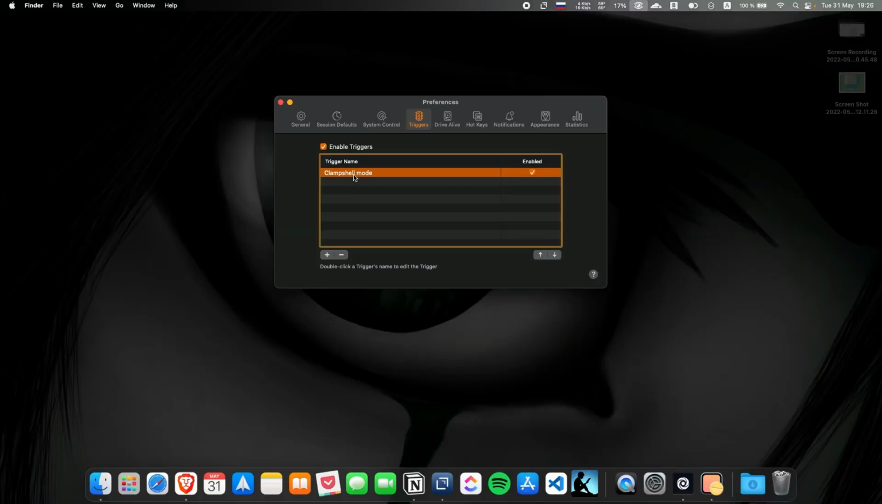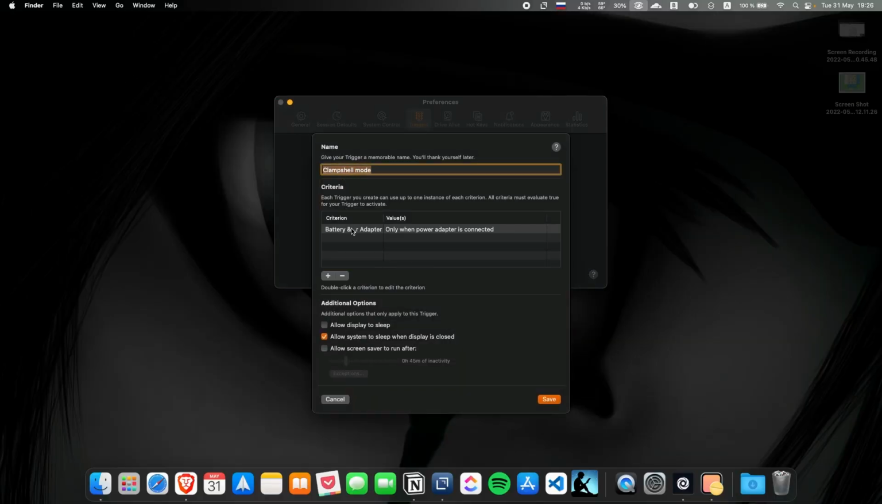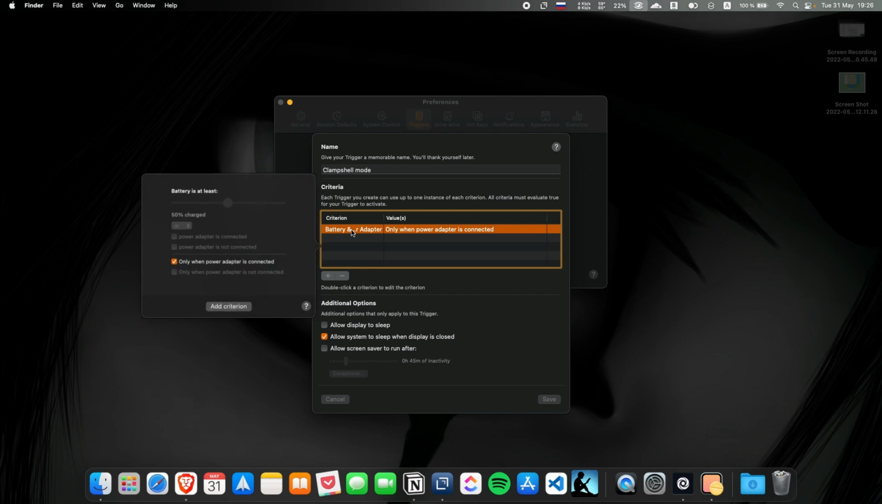The last one is Amphetamine. What this one does is it keeps my Mac awake all the time, because sometimes at the worst possible times, my computer will just go to sleep, maybe when I'm downloading something or I'm running a process. So I can just set a trigger. For example, right now I have a trigger that whenever I plug it in, it will just start. So it will start indefinitely.